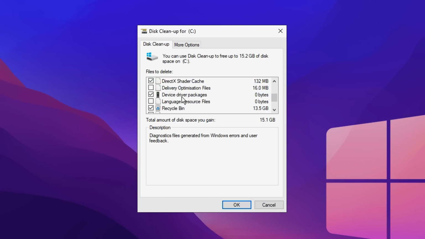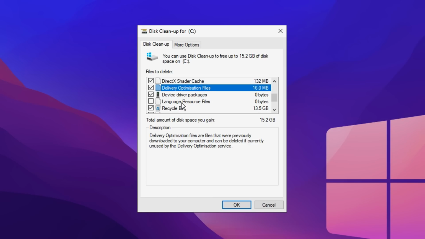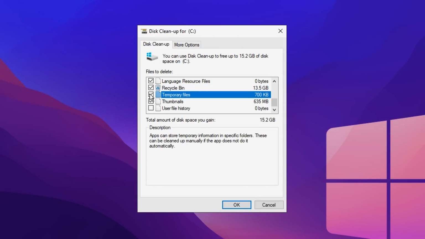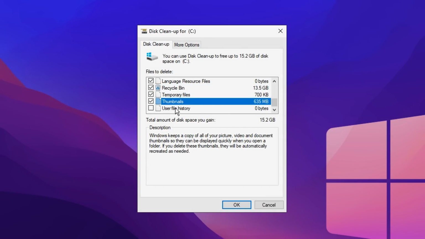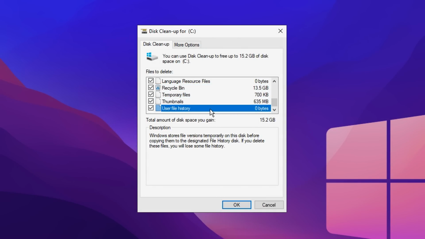All of these I like to tick. That's the DirectX shader cache, delivery optimization files, device driver packages, language resource files, even though it really doesn't do much, I like to tick it anyway. Recycle bin, that's a big one. If you tick none of them, be sure to tick this one. You'll save a ton. Temporary files, even though we've just sort of cleared them up, it's good to tick it again. Thumbnails, I also like to tick. And then user file history, I like to tick as well.